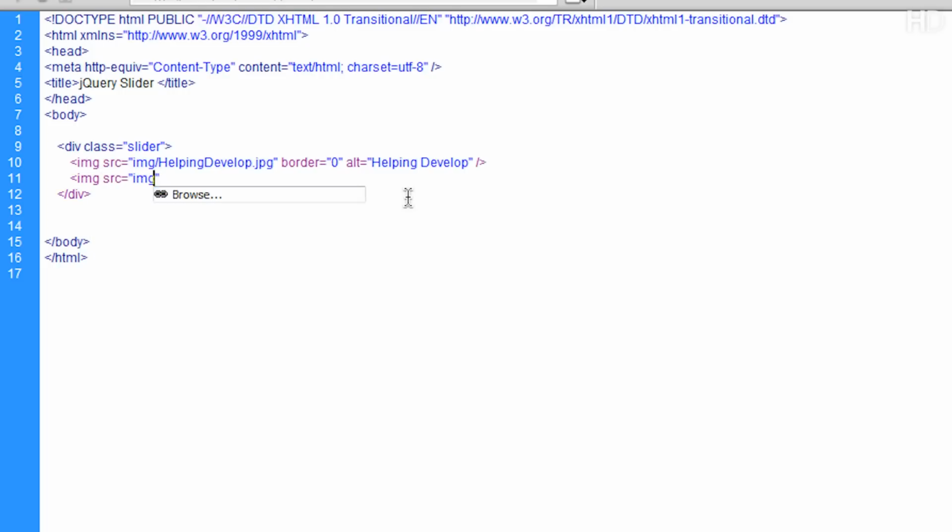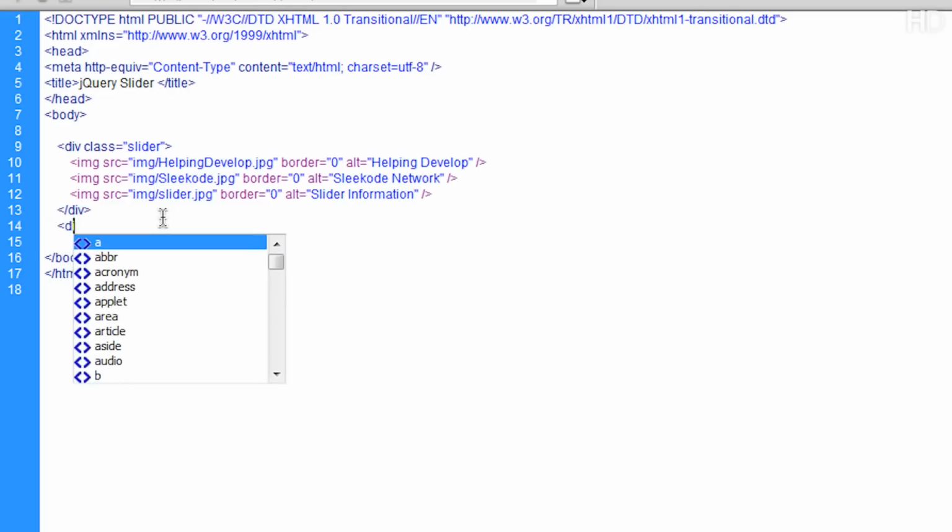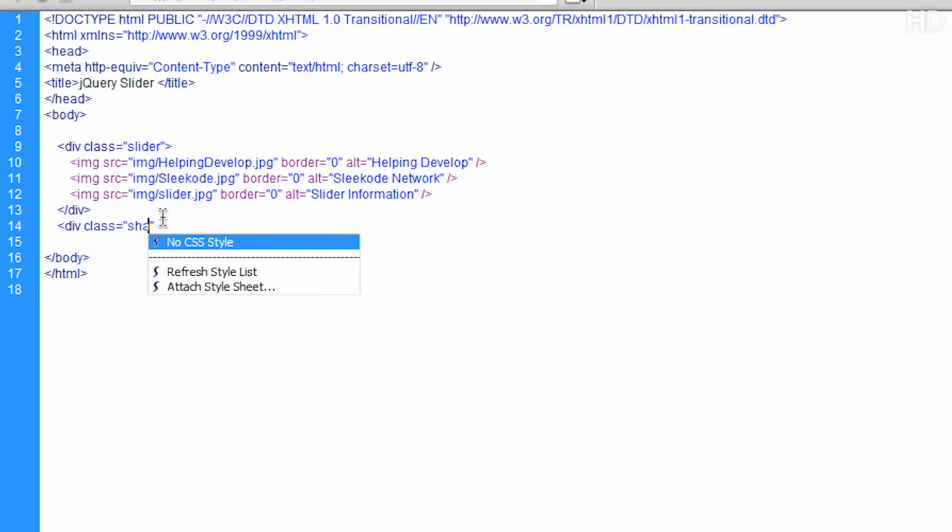Okay, so now I'm just going to be adding in the next two images to the slider. Okay, so now these images are done, we're just going to add another div underneath, and this is going to be for the shadow. Now this shadow div is completely optional, so you can miss this out if you want.